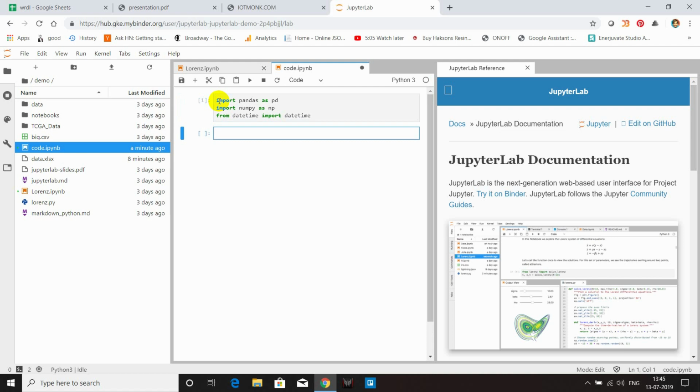Yeah. Now let's read our Excel sheet. Read Excel, data.xlsx. So we have read this data sheet and stored it in the variable df, and df.head. Let's shift enter.